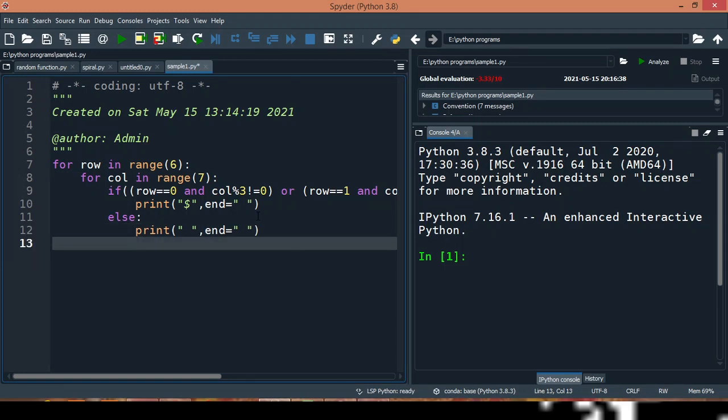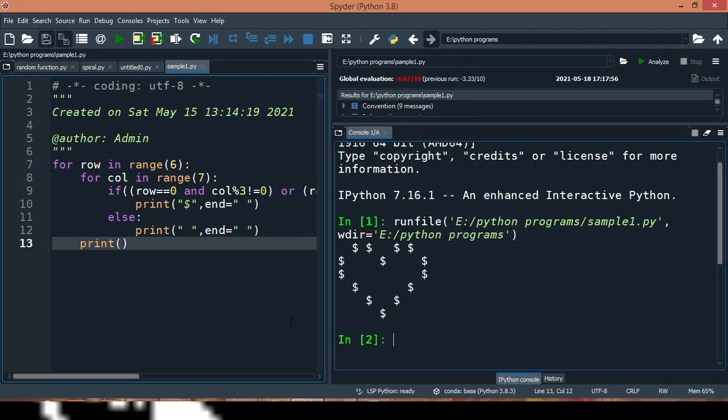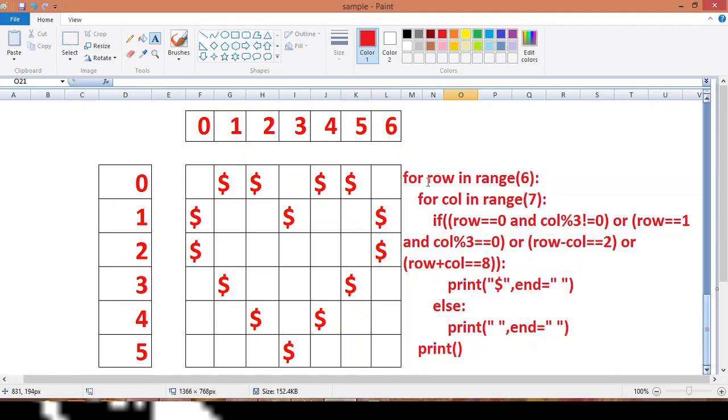So after this I'll write a print here. Why are we writing print with no argument? Because this print function will bring the cursor to the next line. This you already know. Now let's try to understand this program. Here, as you can see, this is our first for loop, which is for the rows. I told you in nested for, the outer loop is for the rows and the inner loop is for the columns.